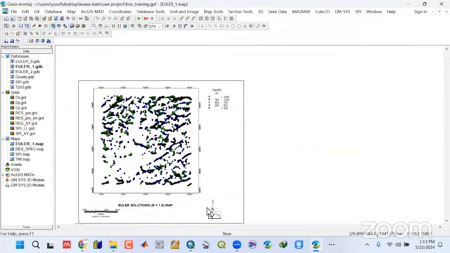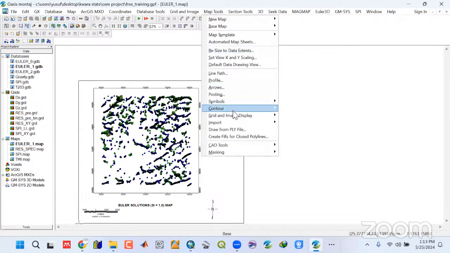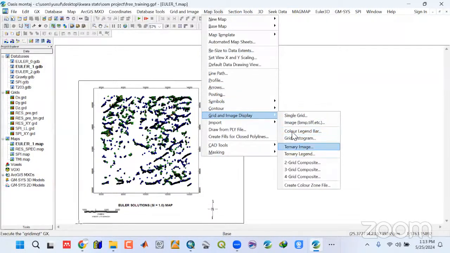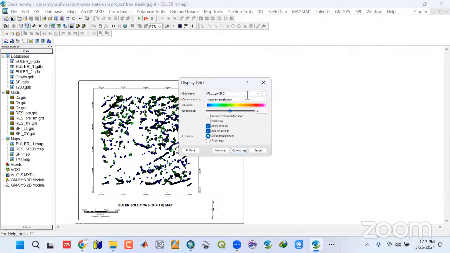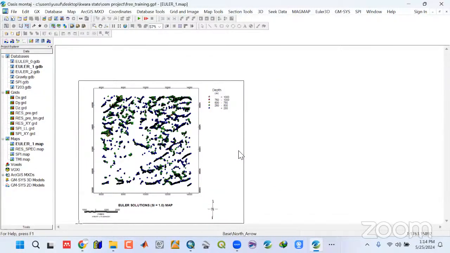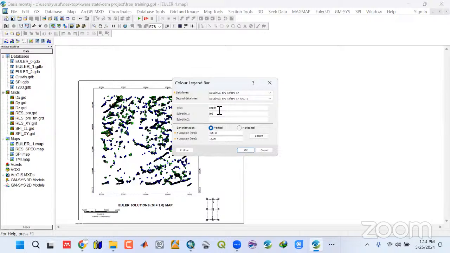So now let's see how we do the two. We bring the SPI, we go to map tools, single grid. We bring, can bring either the XPI, this XY. Then we are going to apply shape. Then we click on this small shape, last current map. This is how we do this.